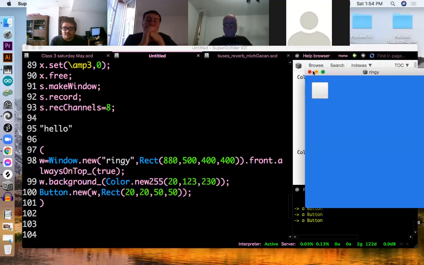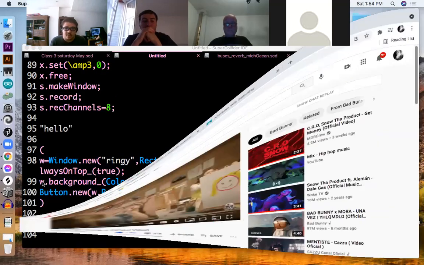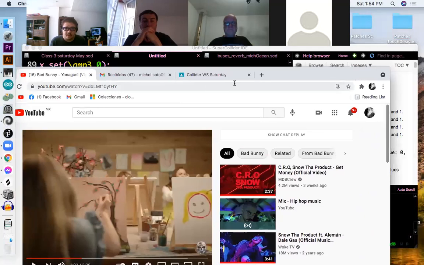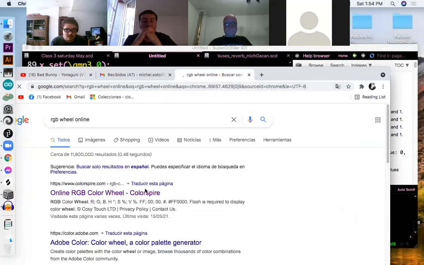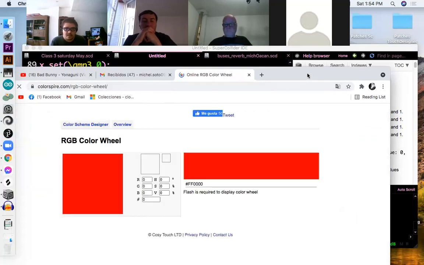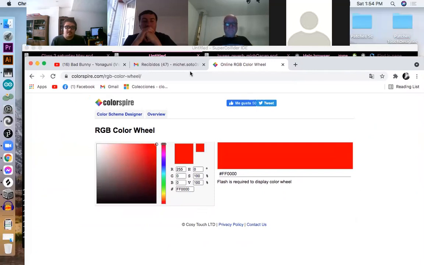For this, instead of trying to guess colors, just like I'm doing, you can go here and search for RGB color wheel online. This is the one that I want. Yeah, this is pretty cool. Go to this color spire and you can choose, I don't know, I want something like a lavender color, something like this. Yeah, I want that color. So here it gave me the RGB and the HSV and also the hex. It gives me the coordinates.